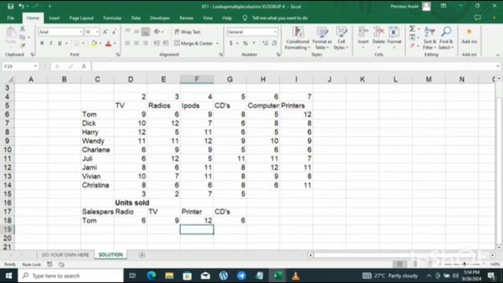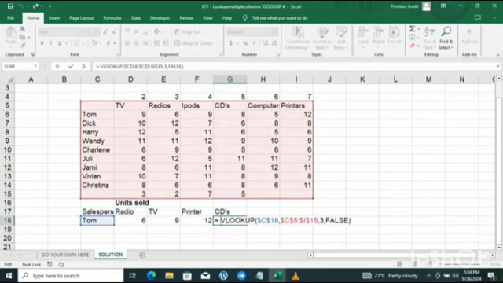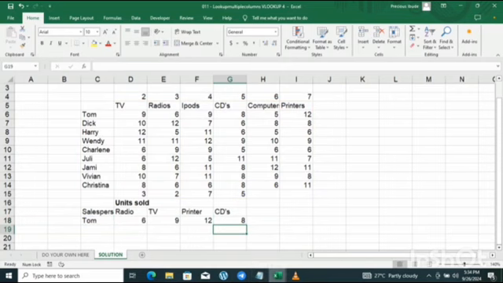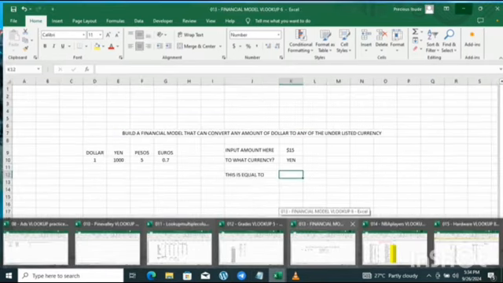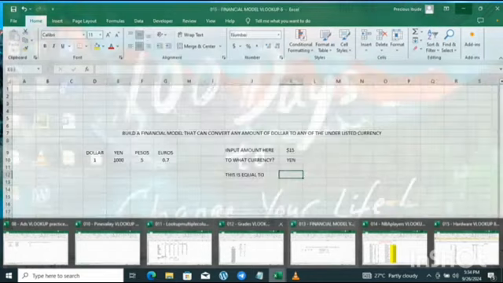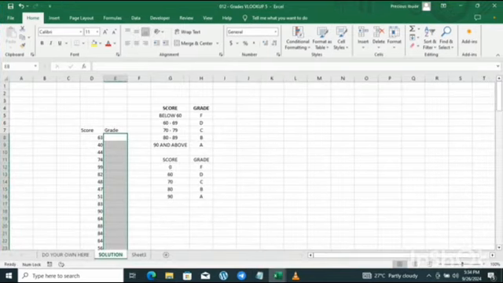Press enter. Then you see CDs. CDs are under which column? Column 5. So you come here, change it to 5, and press enter. So that's that. Okay, let's do this one too, and I will call it a video.